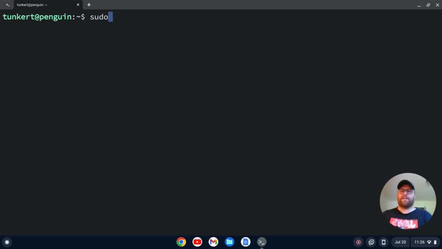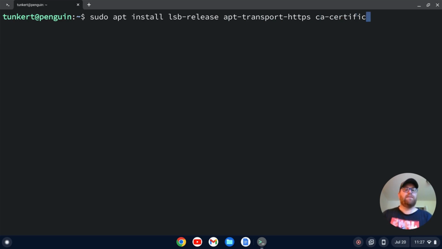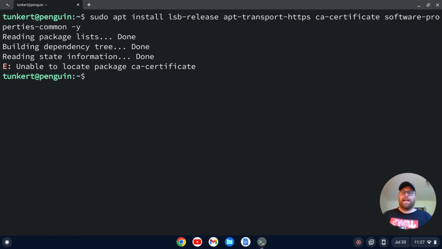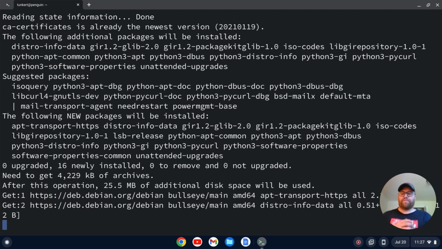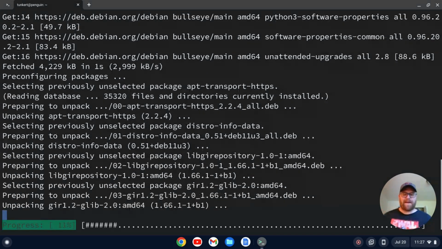So what I'm going to do is type sudo apt install lsb-release and then a space and then apt-transport-https space ca-certificates space software-properties-common, and then I'm going to do a dash y flag so I don't have to answer yes to the additional space. And I already typed something wrong, so that's something that could happen. It's ca-certificates. Okay, so that's already at the newest version, so it's going to go ahead and install that stuff. I'll come on back once that's done.